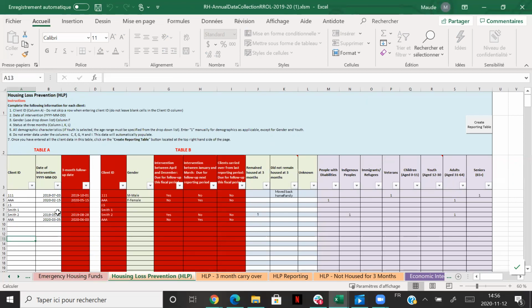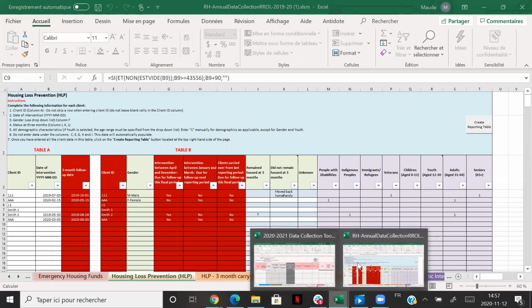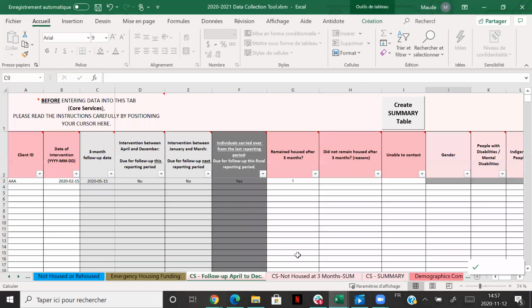So let's go to other cases. So here, since the follow-up will be in the next fiscal year, what you will have to do at this moment. So here we go on the 2020-2021 spreadsheet. You're going to have a tab named CS Follow-up April to December. So this is the modified table for the HLP. So the housing loss prevention became core services in the 2021 data spreadsheet. So here we're going to copy some information.